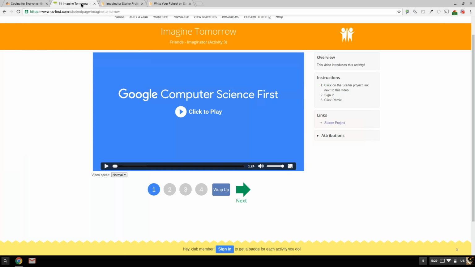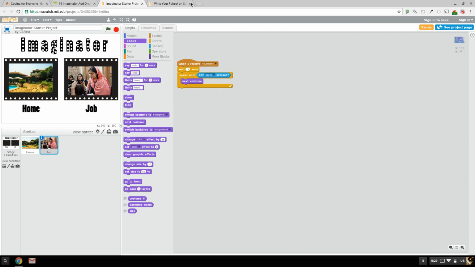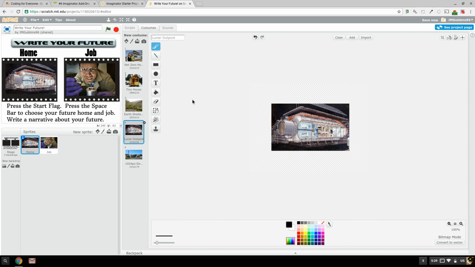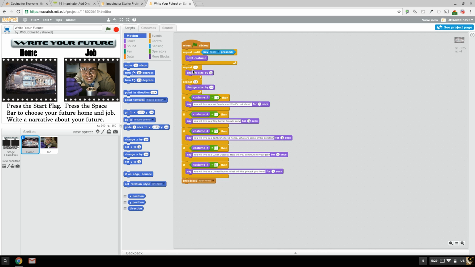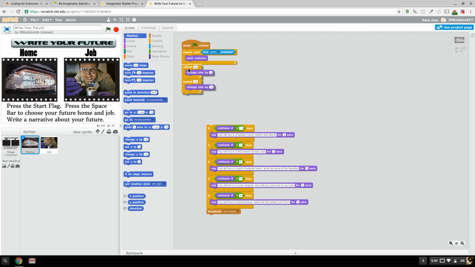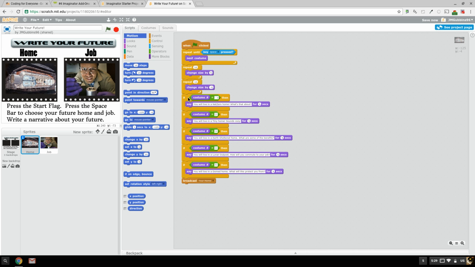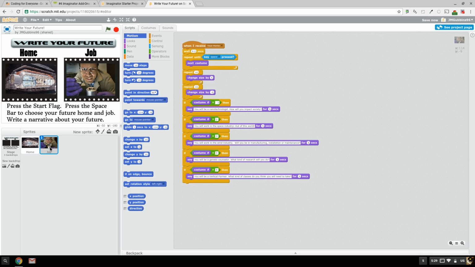I also then watched the 4th video in the series, which is about add-ons, and I paid particular attention to a bigger future and talking about the future. What that code did for me was it actually told me that, within the scripts, I could add these repeat blocks, which would make the image grow and shrink when that space bar was pressed. And I could also add these say blocks, which would add a cartoon-like bubble where I could add some prompts. And after all, this is a writing prompt assignment. So I did that for home as well as for job.